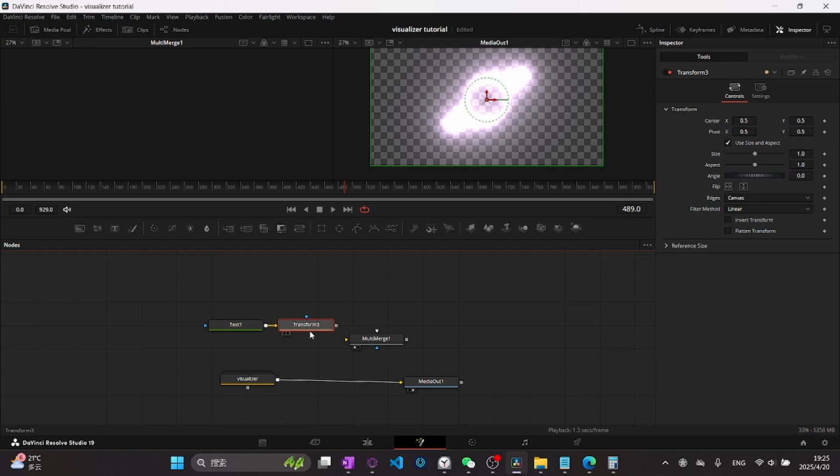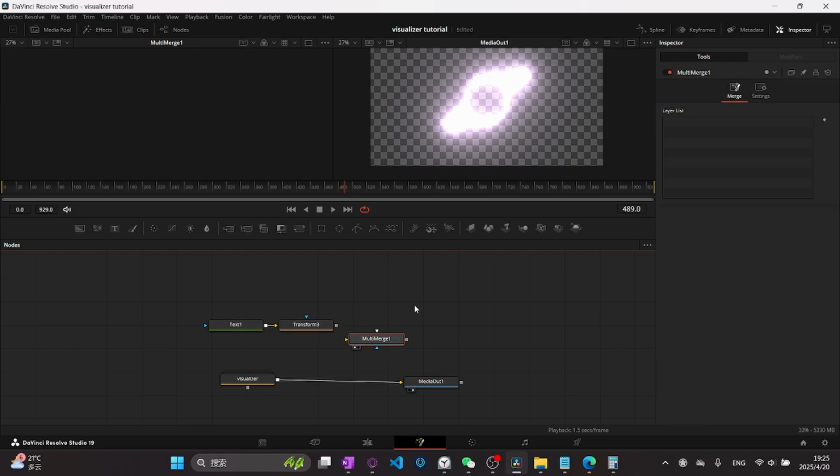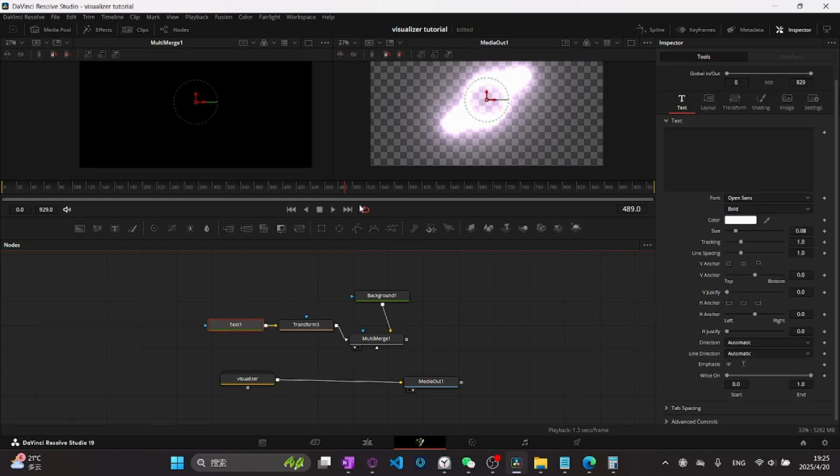I'm going to add a transform node and connect it to there. In fact, before you do that, always add a background to your multi-merge node before you do anything else. It'll save you a lot of hassle. So now we have our text. Let's type the name of the song. Virtual Riot, that's the author, Idols.